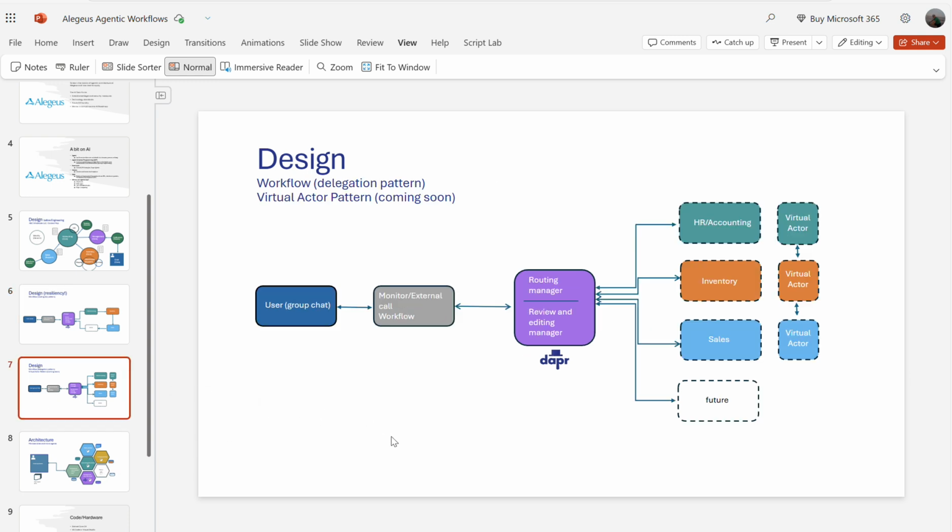There's another design pattern, which I call the delegation pattern, where a management agent, depicted here in the middle, will analyze a user's prompt and determine what domains it actually has to contact in order to get information. It will contact them. They perhaps can also contact each other via the use of what's called a virtual actor. We'll talk about that in some future presentations. And the information then is given back to the routing manager for review and then sent back to the user. So this is actually a very common pattern too, and we'll see that further in the presentation.